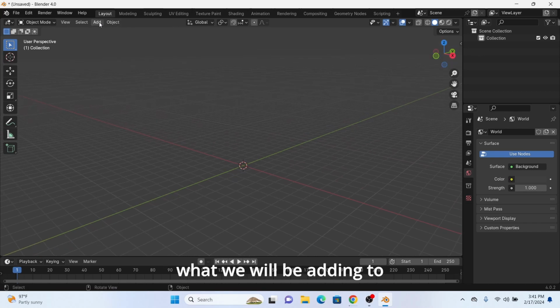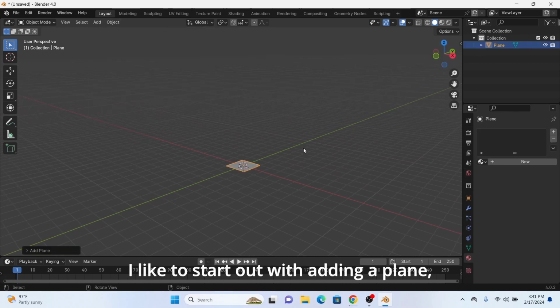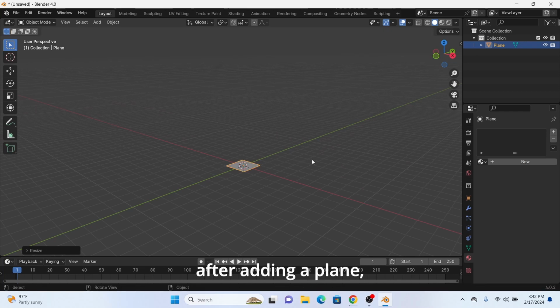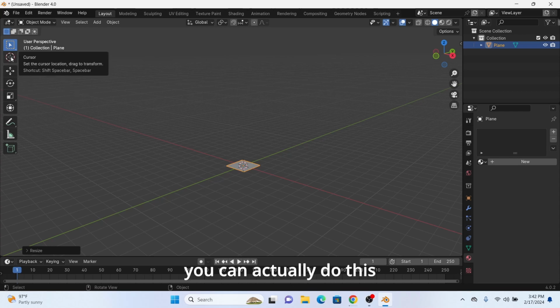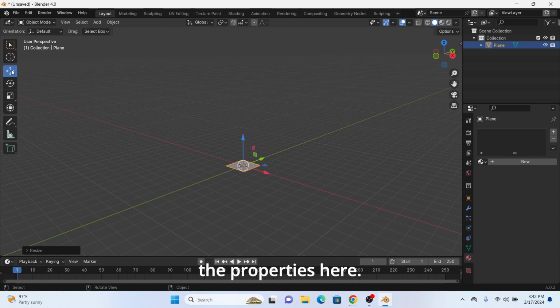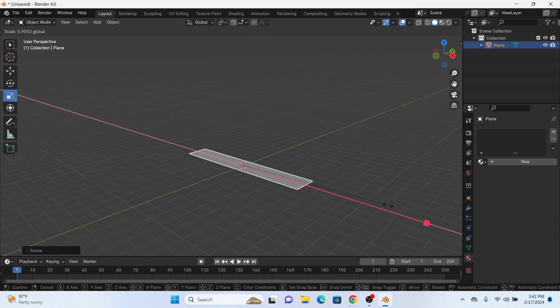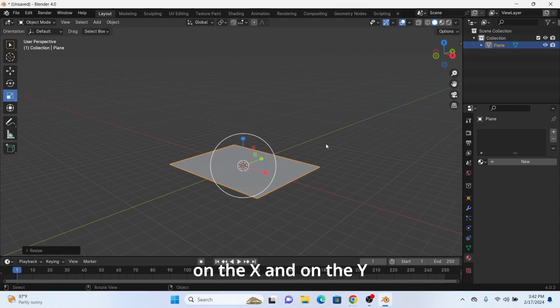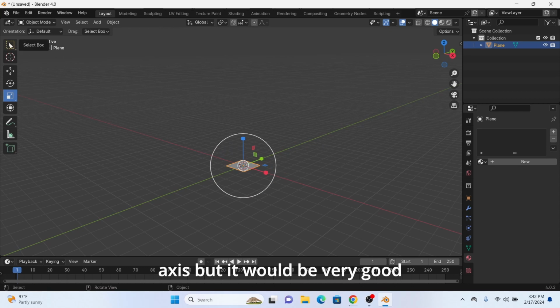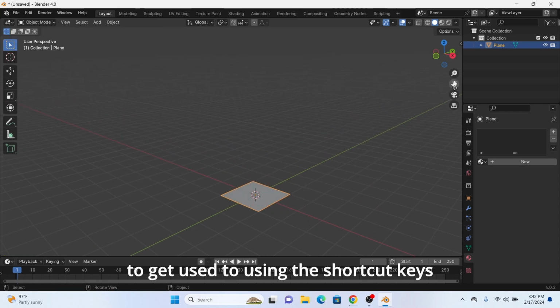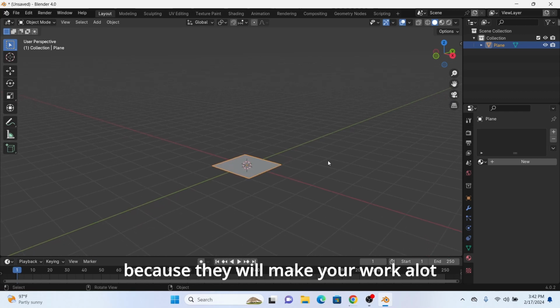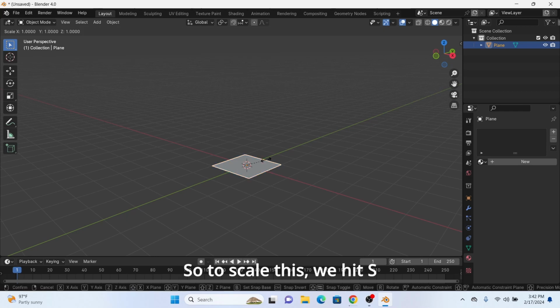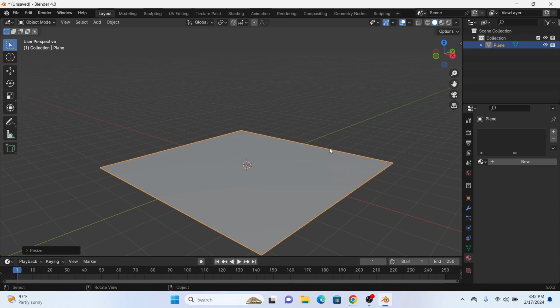And now, first things first, what we'll be adding to this scene is a plane. I like to start out with adding a plane. We're adding a plane. We scale this plane. You hit S. You can actually do this with other parts of the properties here. You can use this to scale on the X and on the Y axis. But it's very good to get used to using the shortcut keys because they will make your workflow a lot faster. So to scale this, we hit S and drag.